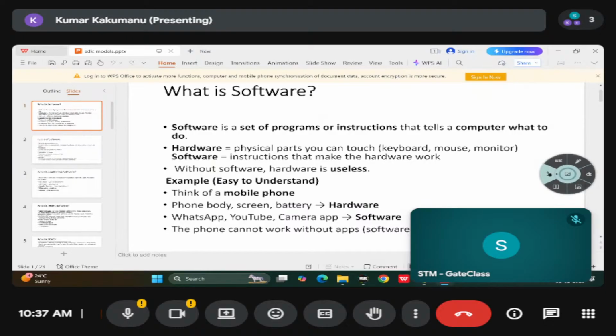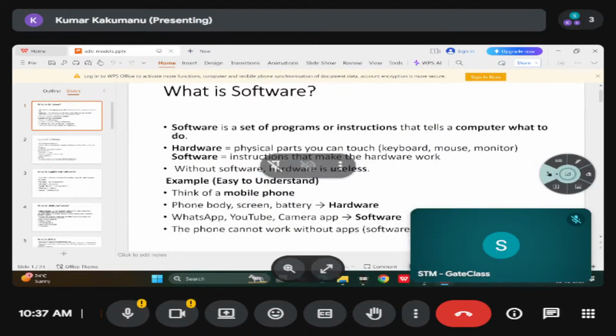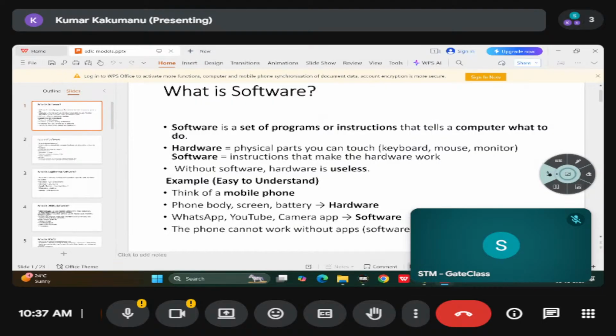What are the different types of software? You are all using smartphones. In that smartphone, this example is already on the board. Okay. What are the different types of software? Software is basically of three types. One is system software. The second one is application software. The third one is utility software.